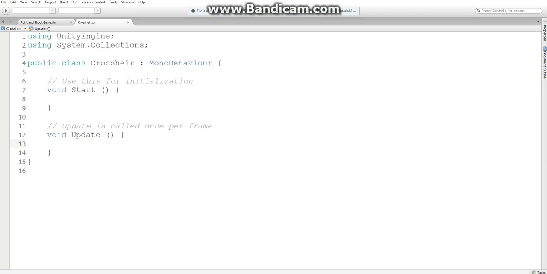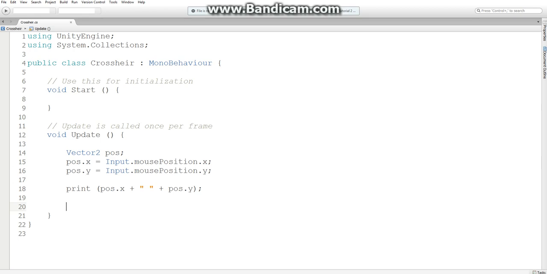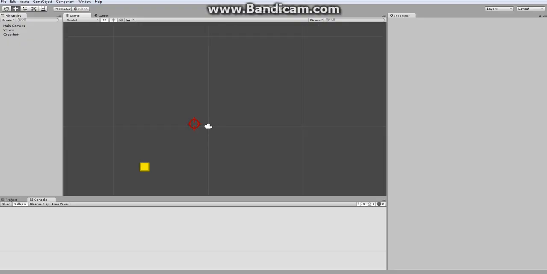Now the thing about making an object follow the mouse is a bit tricky, because your mouse is on a different coordinate system than the game objects. To show you what I'm talking about, I created this print statement that will print the mouse's position in the X and Y axes, and we'll just compare them to real world coordinates.